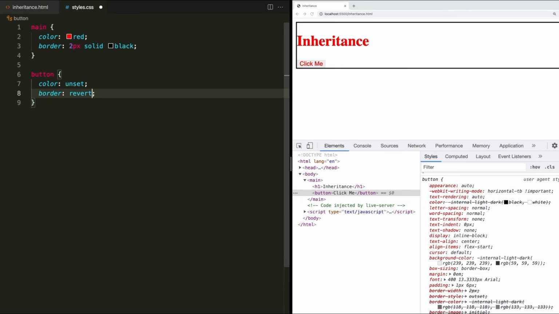So for example, if we say border revert, since this is the author style sheet, it's going to go back to the user style sheet and say, is there a property border for button in the user style sheet? And if there's not, then it will cascade further to the user agent style sheet, which is why in this case, this is reverting back to the border that was set by the user agent style sheet for the button.